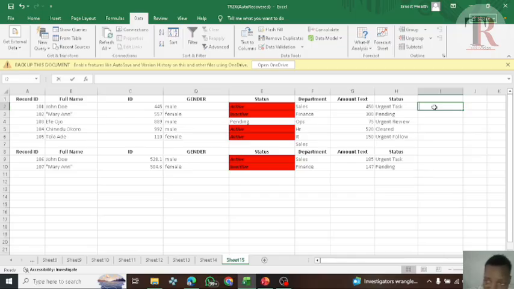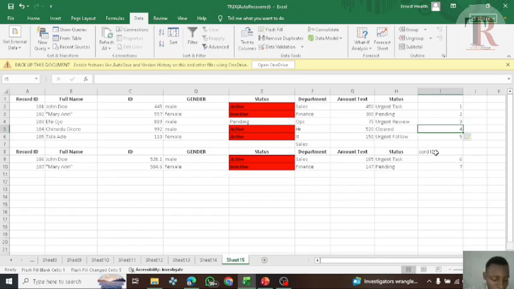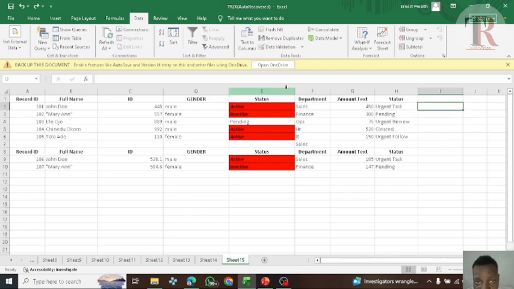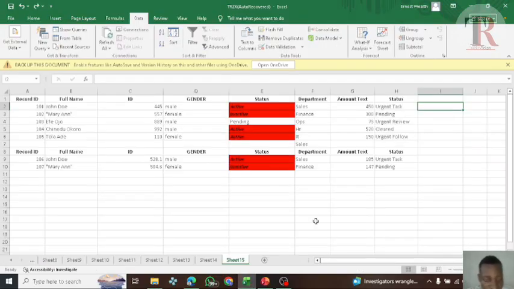1, 2, 3, then flash fill 4, 5, 6, and so on. So this flash fill is to instantly fill a column or a row based on the pattern that has been given. But that is not our question. Our question is we should remove the duplicate full names. That's what our question is.